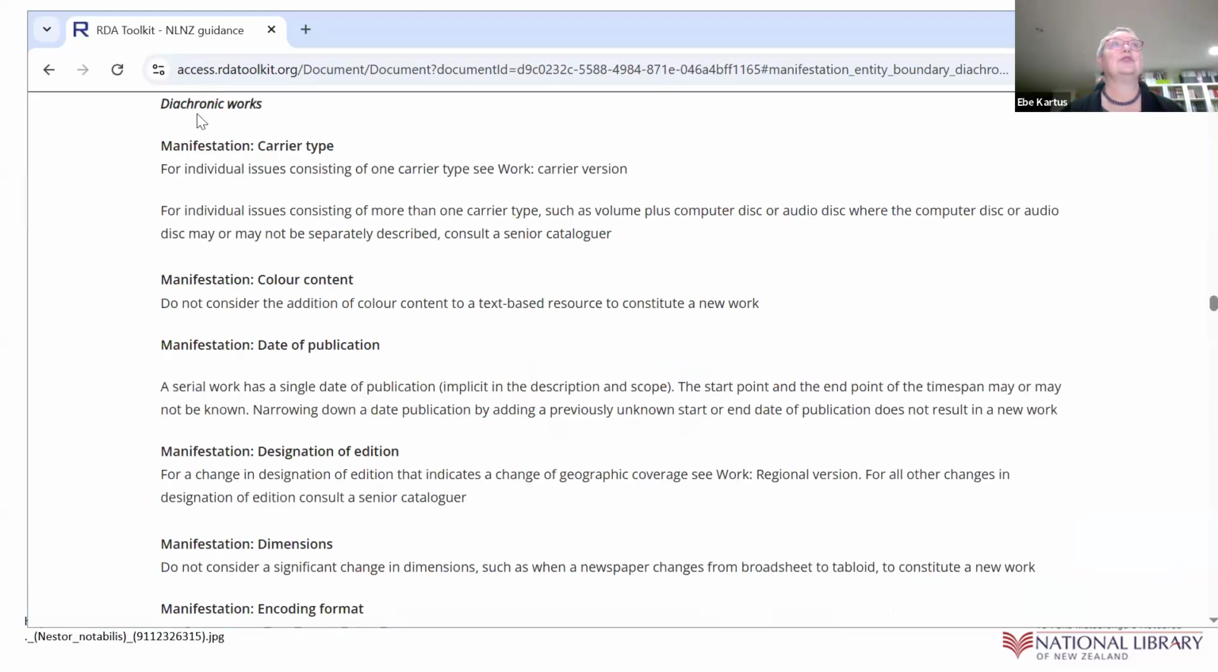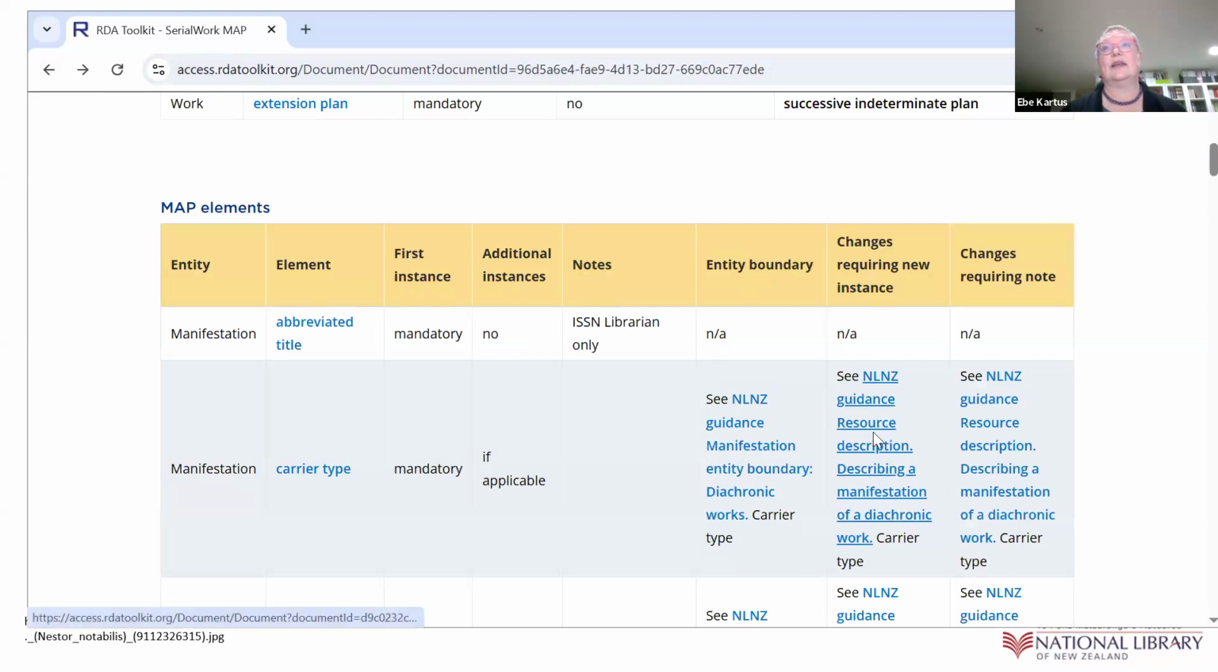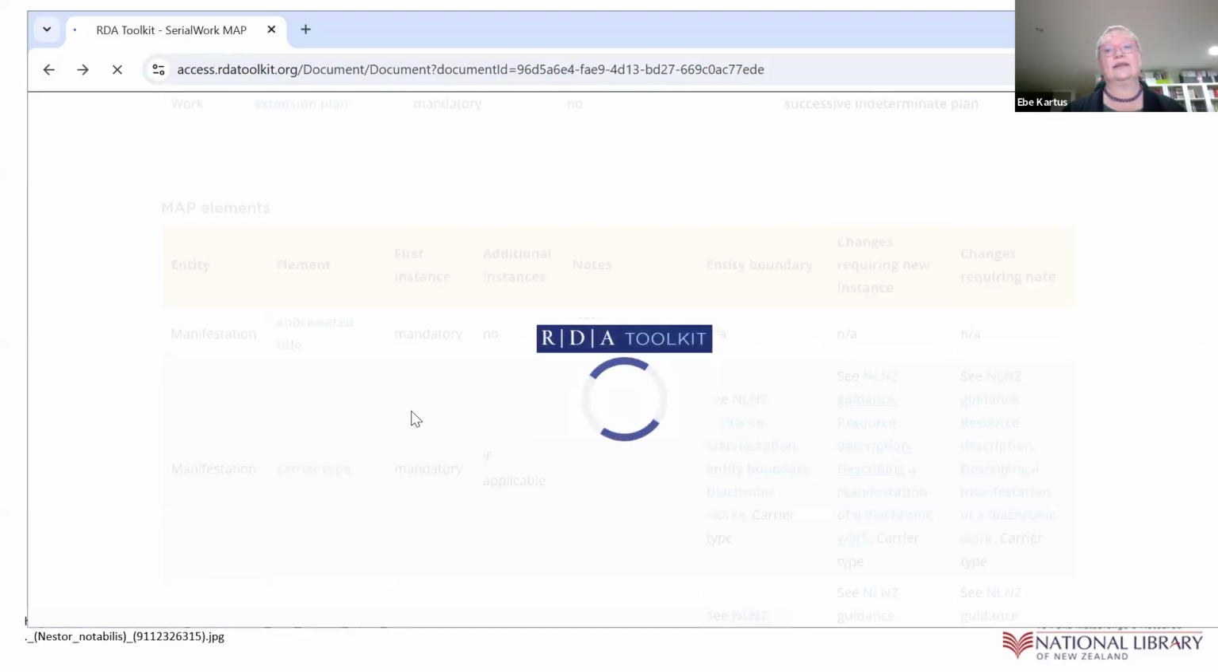So here we go directly to diachronic works. This is in the entity boundaries, and we can find that for individual works consisting, we use this particular element. So we know what we need to do here. We can then go back if I need to find out any further guidance on describing this. If changes are required for a new instance, I can also go to there. That links in through to a further part of the guidance.